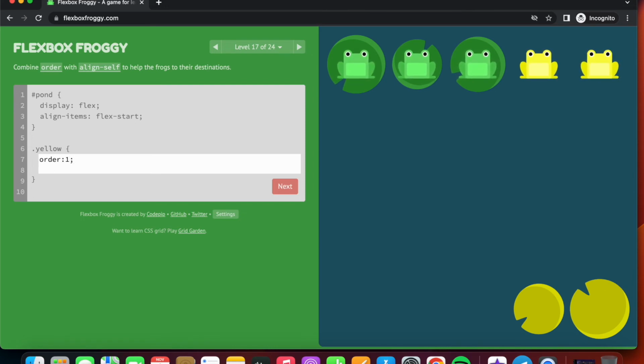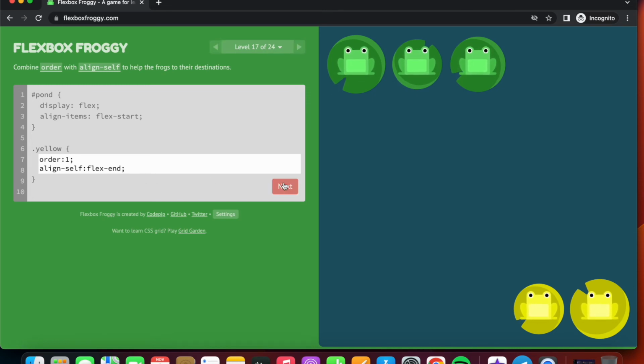So now it's pretty simple by making use of align self. Firstly, let's make it center. It's going to come to the center of the screen. That's not what we wanted. We can use flex start, flex end, because align self has similar properties to align items. So we're going to make use of flex end, right? Yeah, there you go. So that was about level number 17. We have placed the frogs correctly on the lily pad. So now let's move on to the next level, number 18, right? So yeah, let's go.